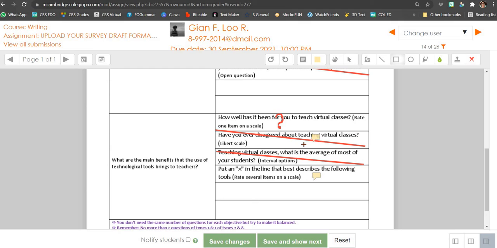This is not a matter of disagreeing or agreeing. Maybe we don't like it. Maybe not. Students and teachers know that this is not the best thing, but there's no option. So analyzing whether teachers agree or disagree or students agree or disagree doesn't make sense here. Teaching virtual classes, what is an average of most of your students? Same thing here. Have you ever, okay, I already discussed. These two questions have to be changed because they make no sense.